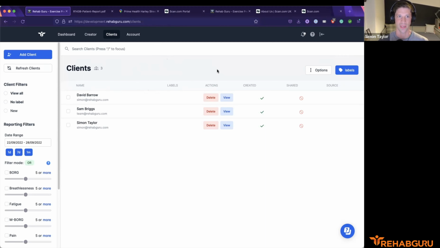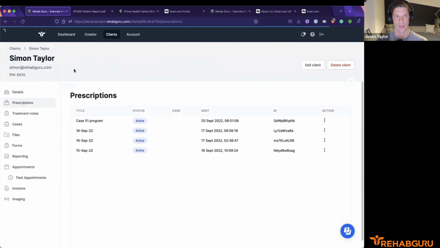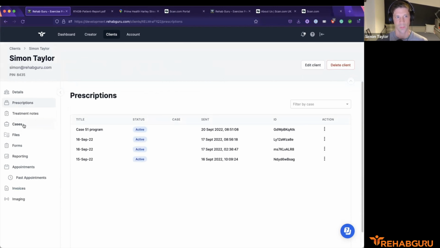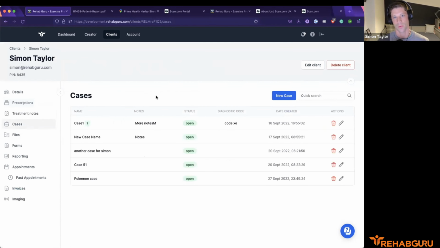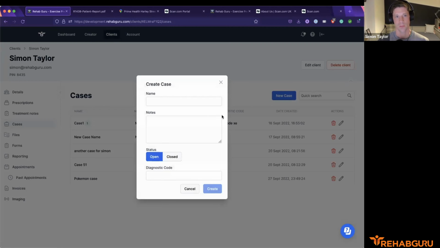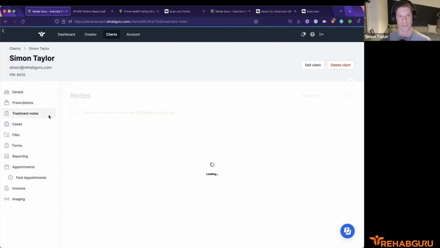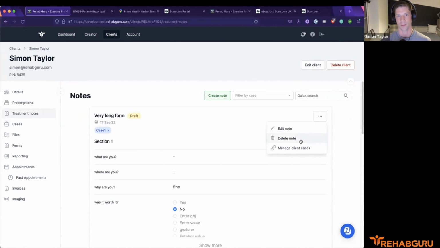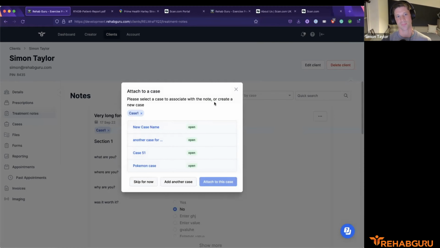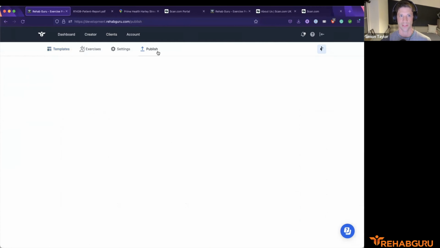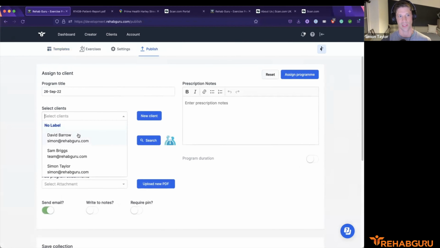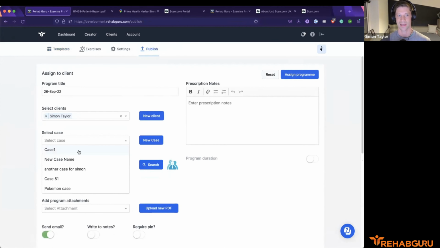But we have been extending out a lot of the patient management tools, for example, being able to add cases, so that when you create a case, you would then be able to add notes to a particular case. When you create a case, it is either open or closed, and can optionally have a diagnostic code. Then you would create a treatment note, and assign it to a particular case. The same goes for your exercise prescriptions: when you select a patient that has some cases, you would select the case that you're assigning that exercise prescription against.